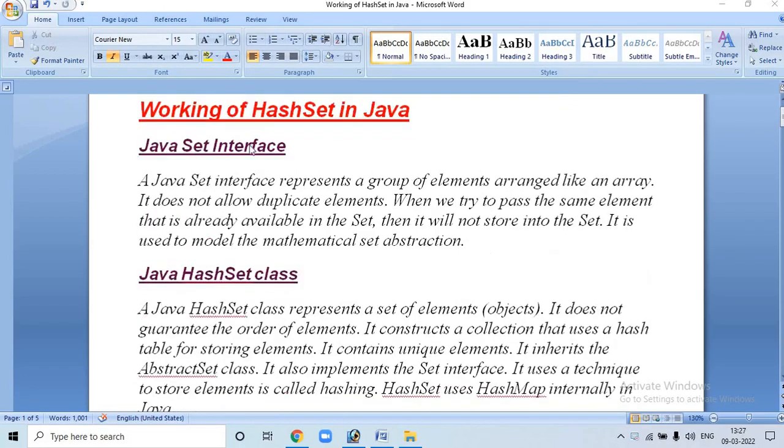First we should know what is Set, because Set is the interface and HashSet is the implementation class of that interface. A Java Set interface represents a group of elements arranged like an array. It does not allow duplicate elements. The main unique feature of Set is that it does not allow duplicate elements.